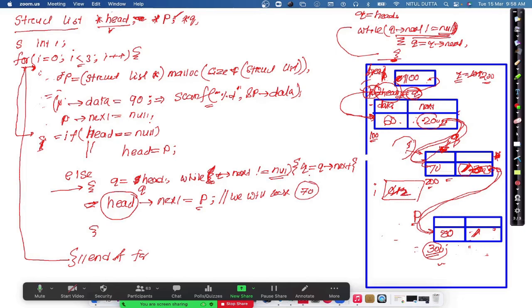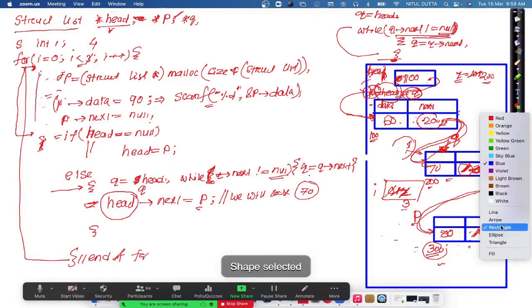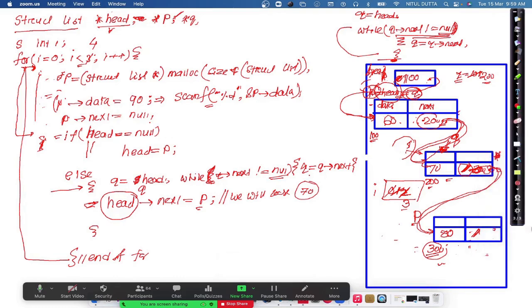I is equal to 2. Let's make it I is equal to 4. With I equal to 4, that means 2 incremented to 3. So this is true. It will execute this loop. It will create one more element here. It will divide into two parts. First part is data.